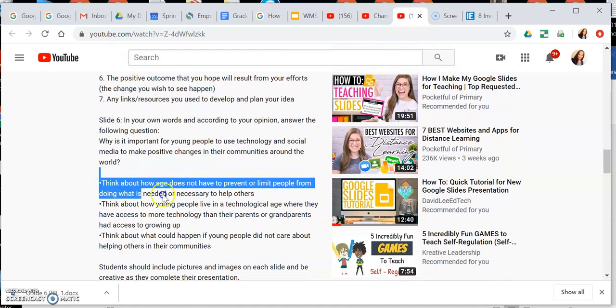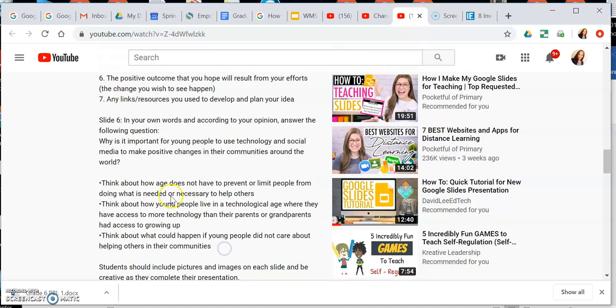Here are some things to think about when you're answering the question, right? Think about how age doesn't matter, right? It doesn't prevent you or limit you from doing what's needed to help other people. You can make technology or social media advancements even if you're a child. You don't have to be an adult. A lot of these youth, they're anywhere from as young as 7 or 8 years old all the way to their teens.